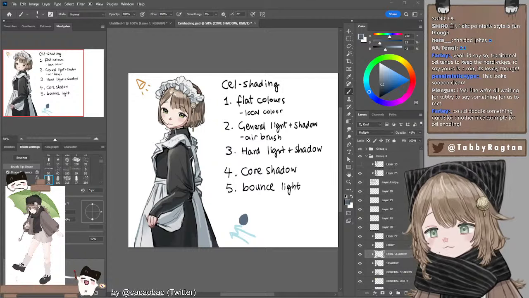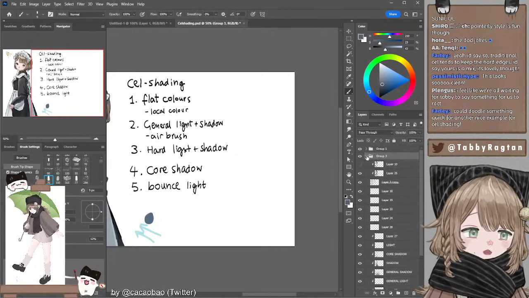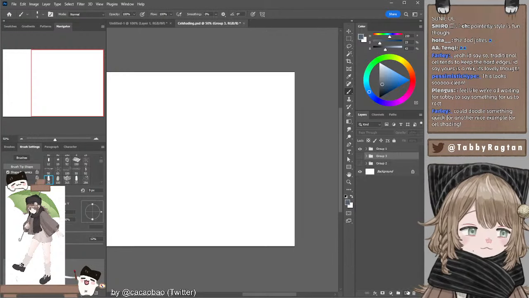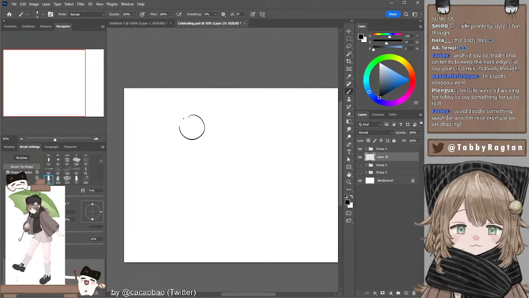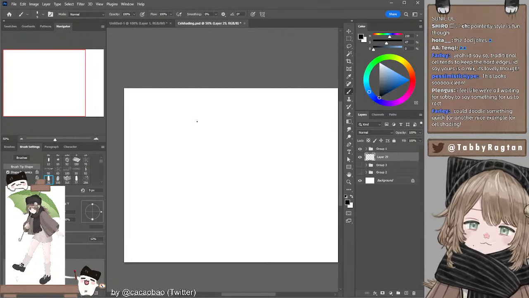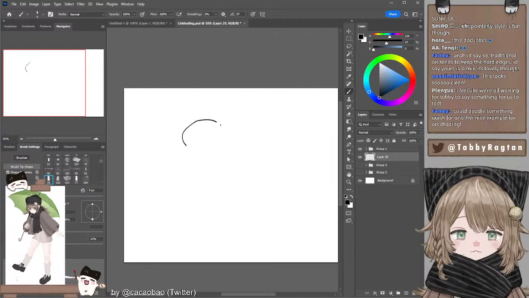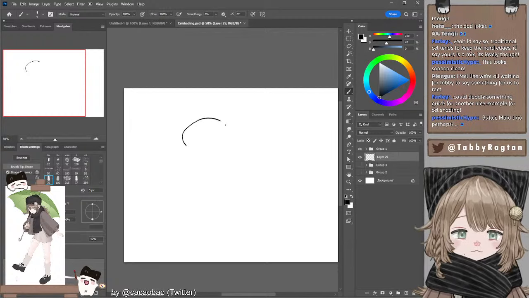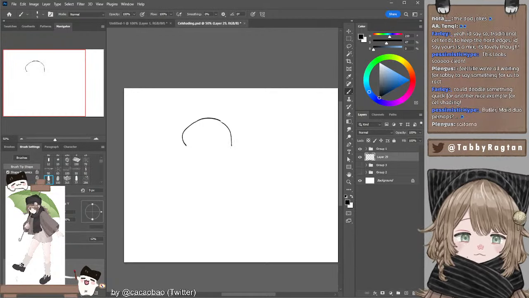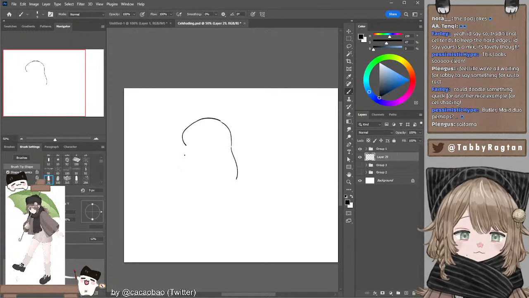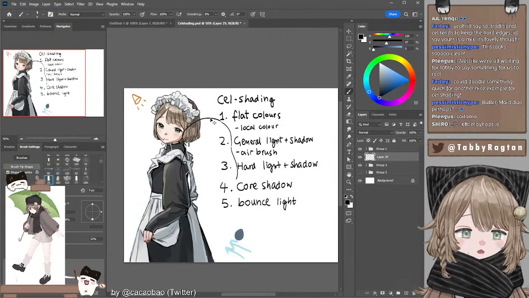Could doodle something quick for another nice example. Let's try it. Any requests? Cel-shaded mole. Leave this up.